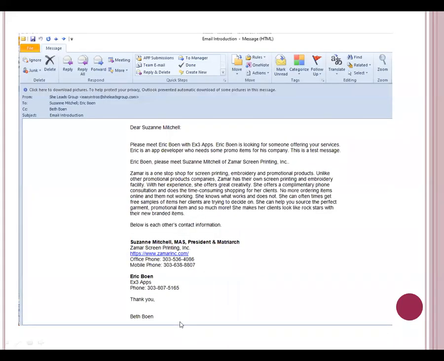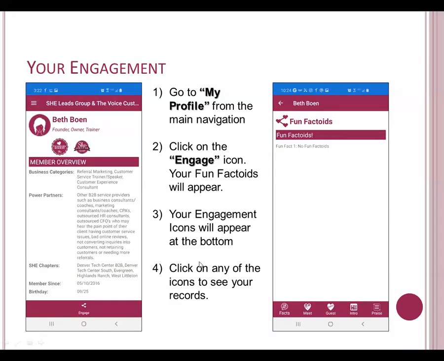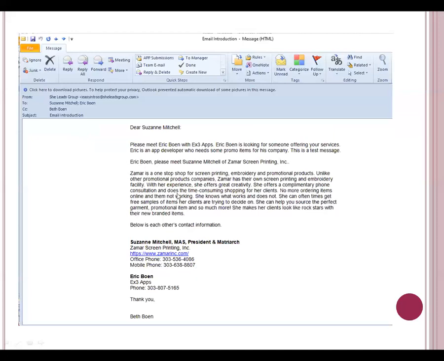magic happens. Suzanne Mitchell gets the email, as does the person who the referral is to. So in this example, Suzanne Mitchell is being introduced to an Eric Bowen with EX3 apps. And Eric is looking for someone offering your services. Eric is an app developer who needs some promo items for his company. This is a test message. So this portion right here, Eric is an app developer who needs some promo items for his company. This is a test message, is an example of what we would have put into the notes field.